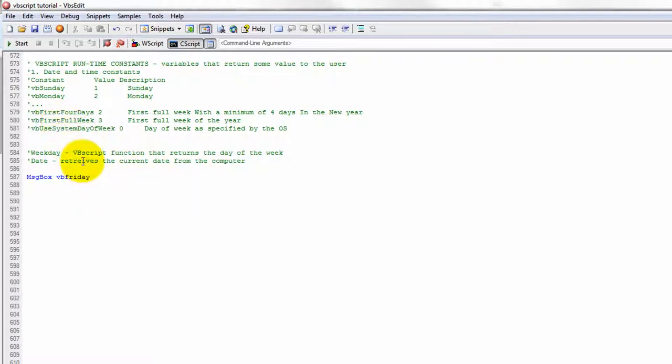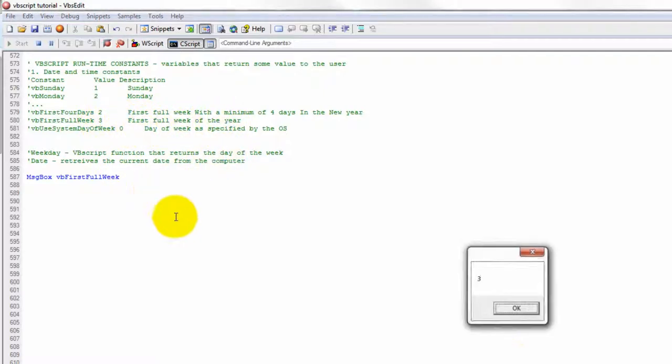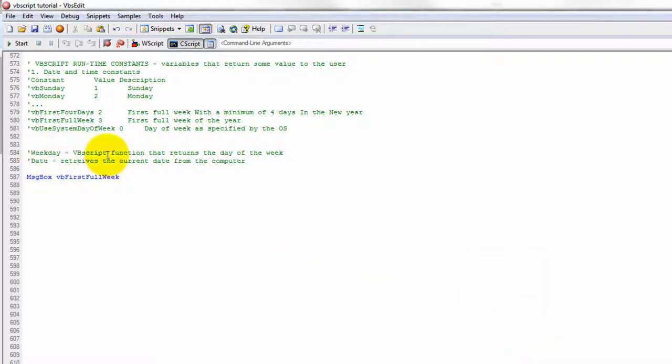Anyways, so we got more date and time constants, like vbFirstFourDays. This value is 2, and it's the first week with a minimum of 4 days in the new year. There's also vbFirstFullWeek, which values 3, and is the first full week of the year. Next, vbUseSystemDayOfWeek. Its value is always 0, and is the day of week as specified by the operating system.